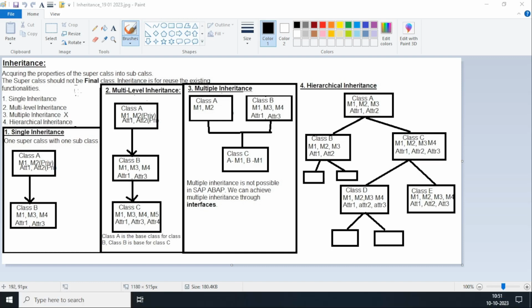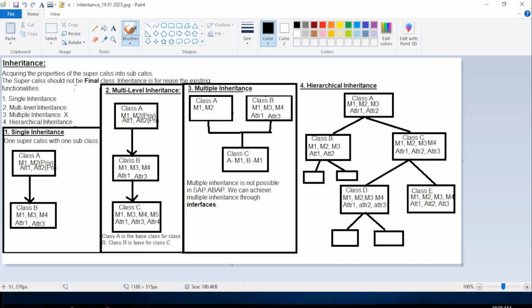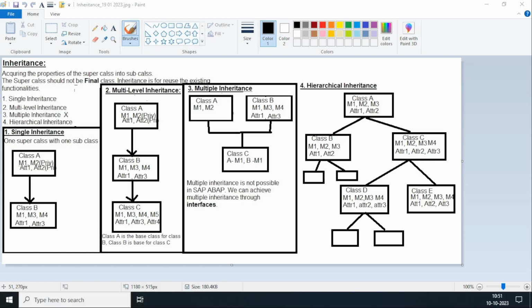So where the subclass uses, what do we have in a class? What can you find in a class? Methods and attributes, right? So here, if you see, class A contains method 1, method 2, attribute 1 and attribute 2.